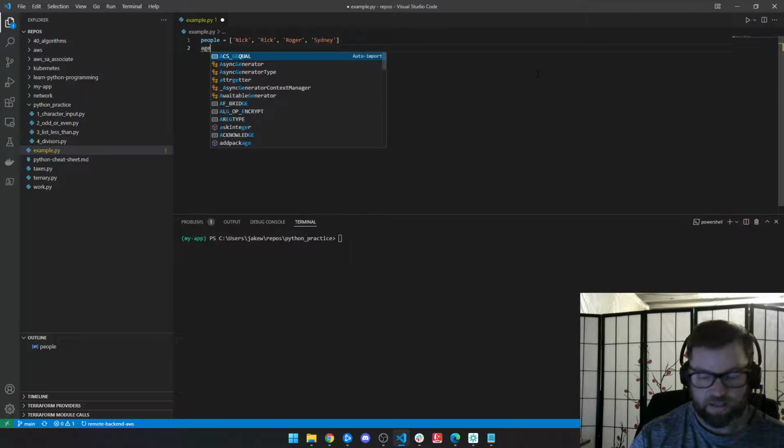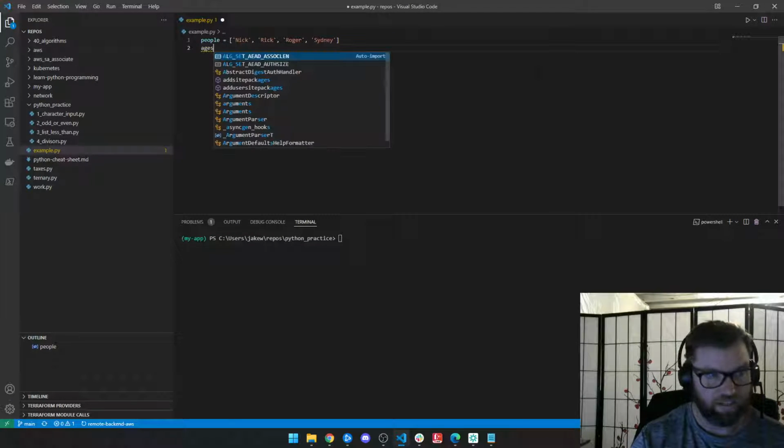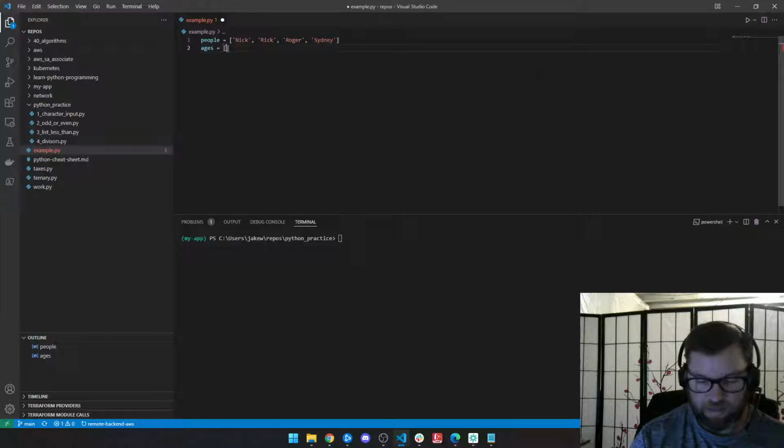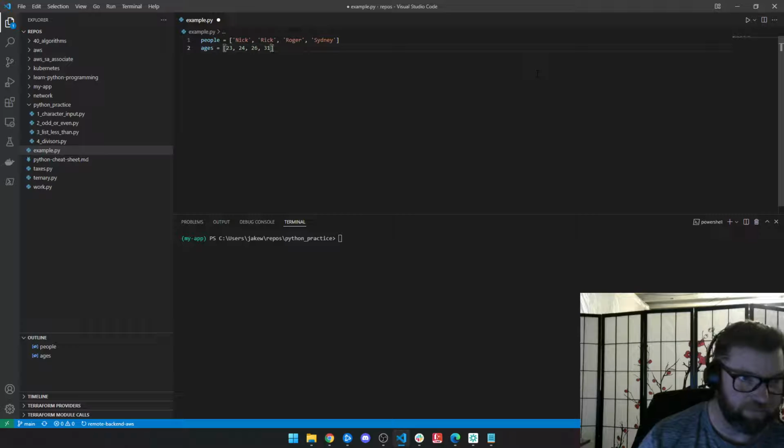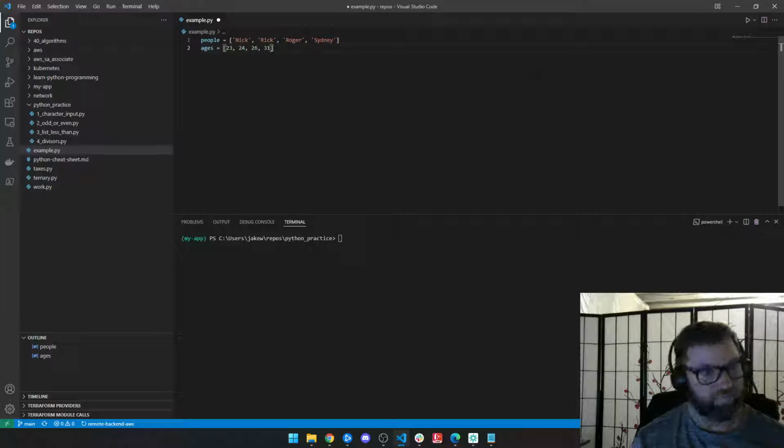Let's add an ages list, and let's do 23, 24, 23, and 21. Well, I'll make them unique so you can kind of see it. 26 and 31. Let's make them all unique. Okay, so I have ages, I have people.